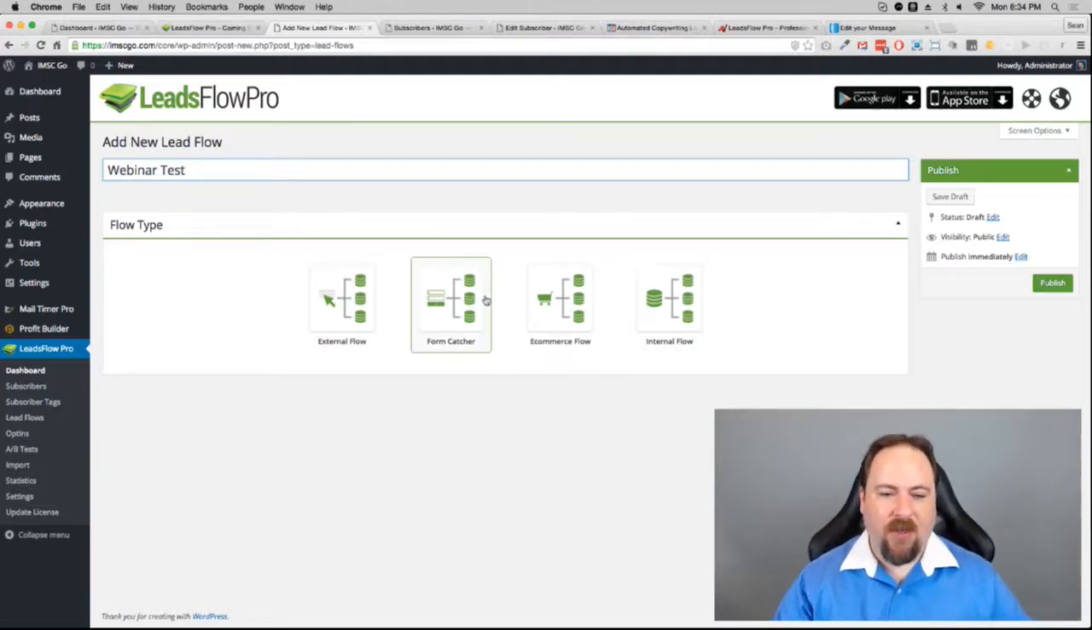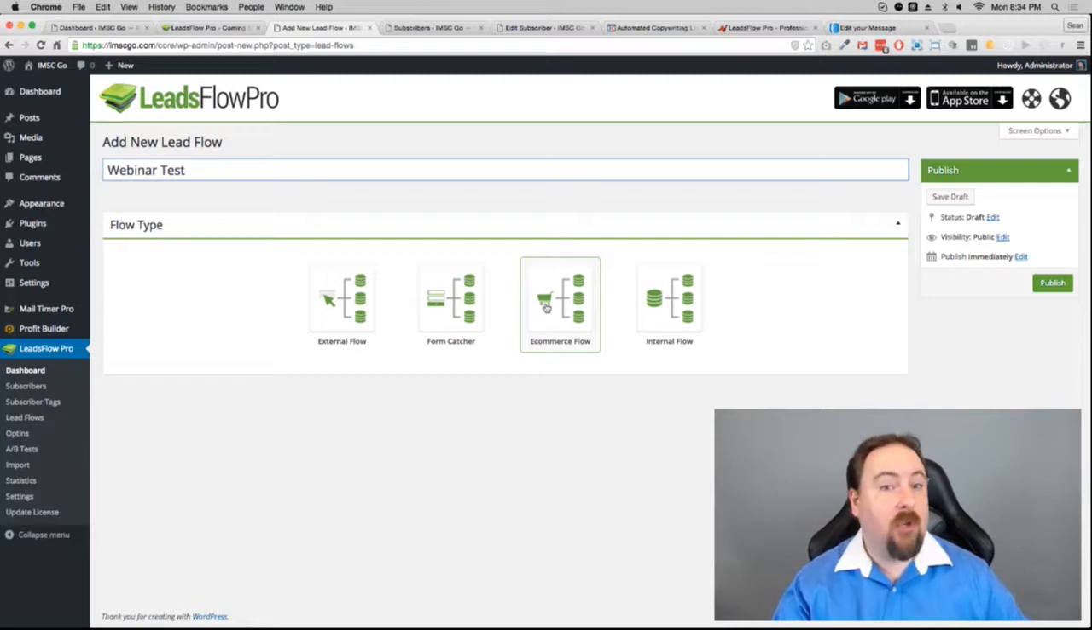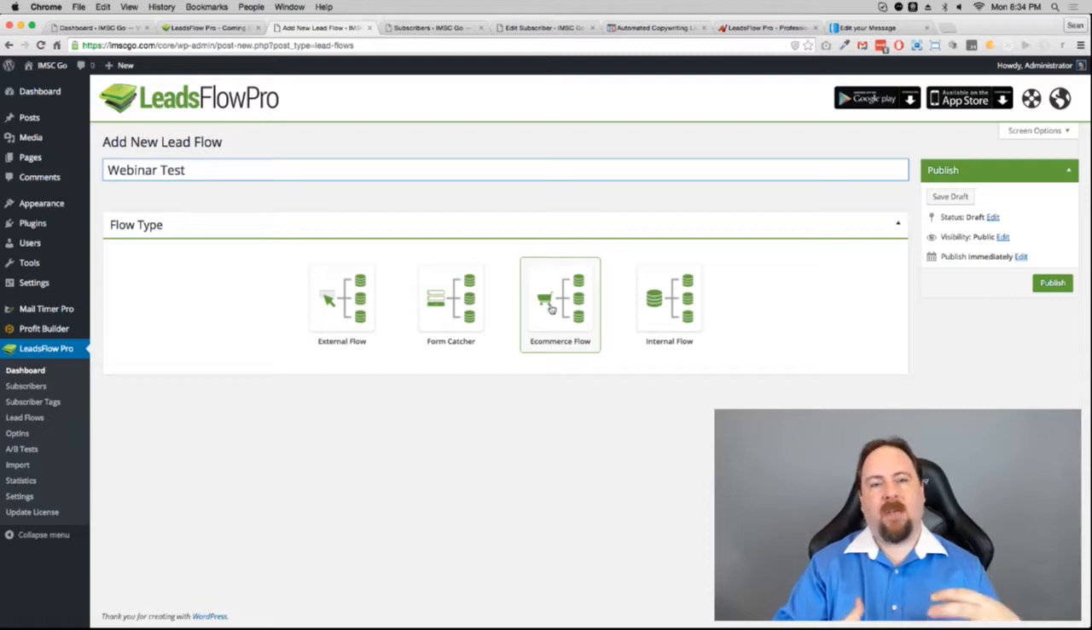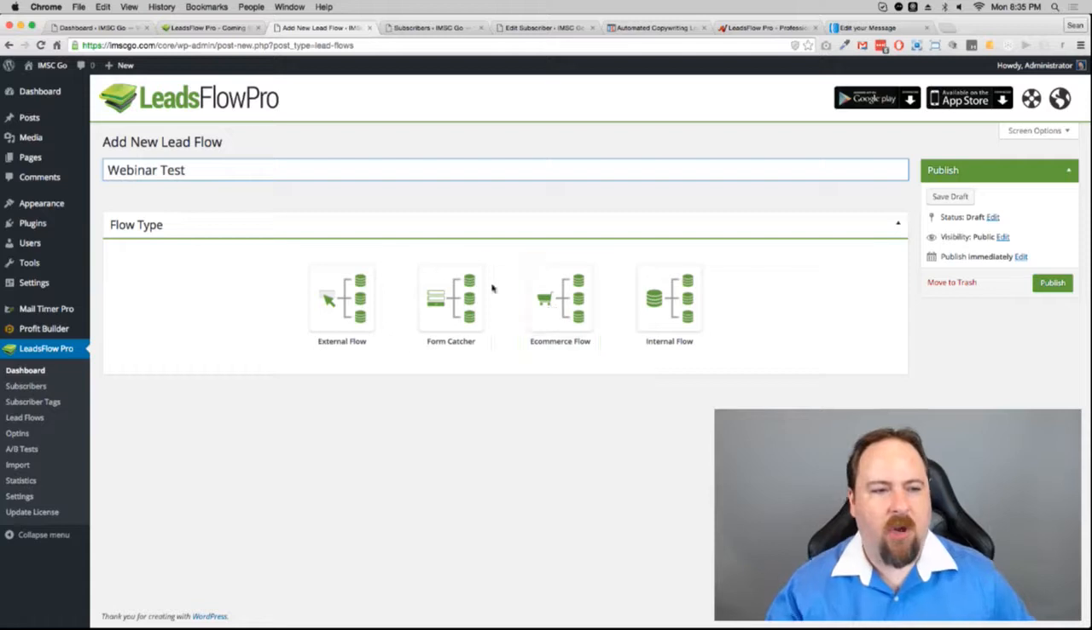We also have form catchers with the Elite package. This is an automated lead generation system. Very, very powerful. We'll talk about that in a future video. We have the ability to track activities on any e-commerce, including Shopify. In other words, when someone checks out, boom, they're automatically passed over to our system where you can then integrate them into your CRM or your autoresponders or send them an SMS telling them their order is being processed, etc., etc. Many different applications. And we have internal flows, which is for our internal opt-in system.